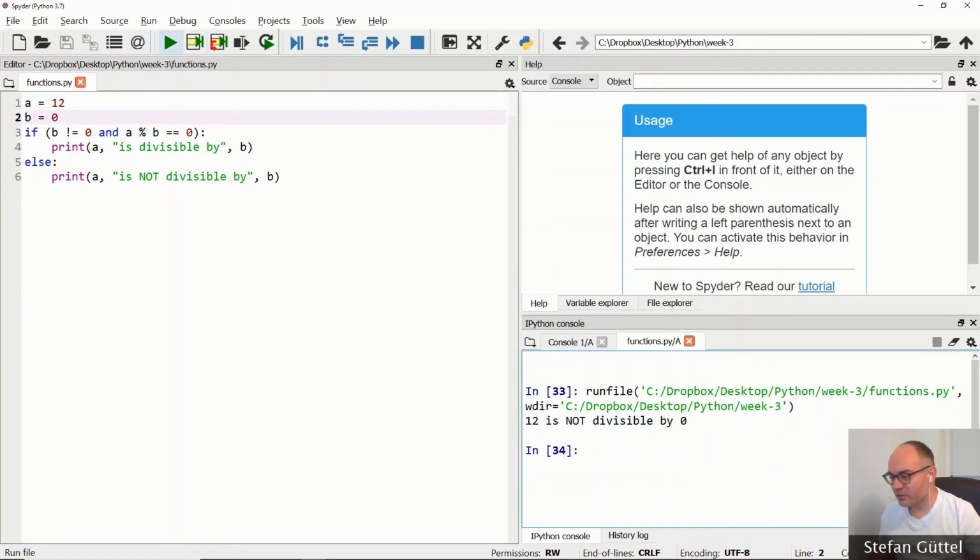It will print out 12 is not divisible by 0, and that's exactly what we want to see here. However, we have actually used lazy evaluation without noticing it. If you look at this if statement here, we first check if b is non-zero, and then we check if a is divisible by b. Right? These are two conditions.